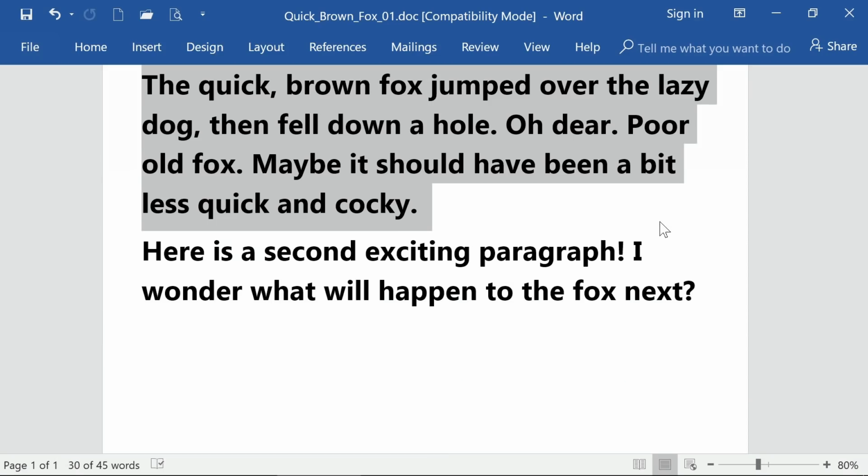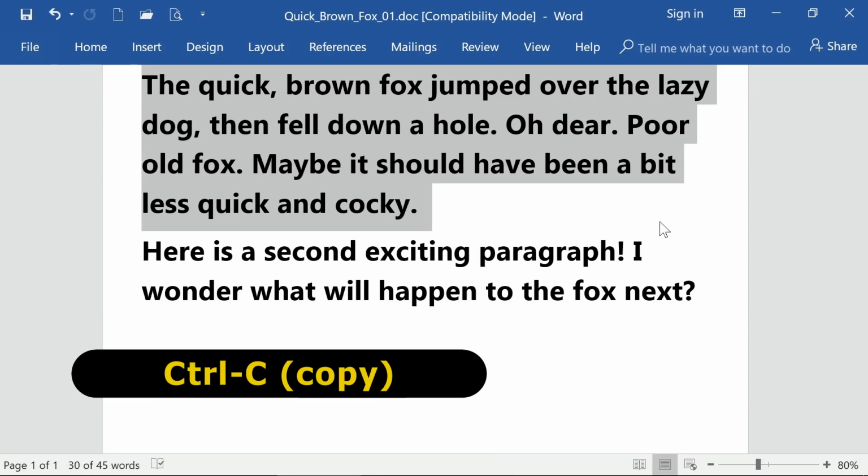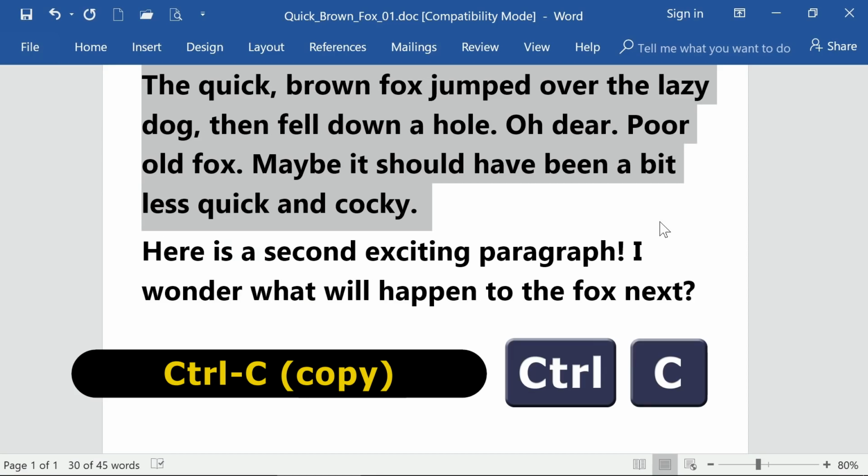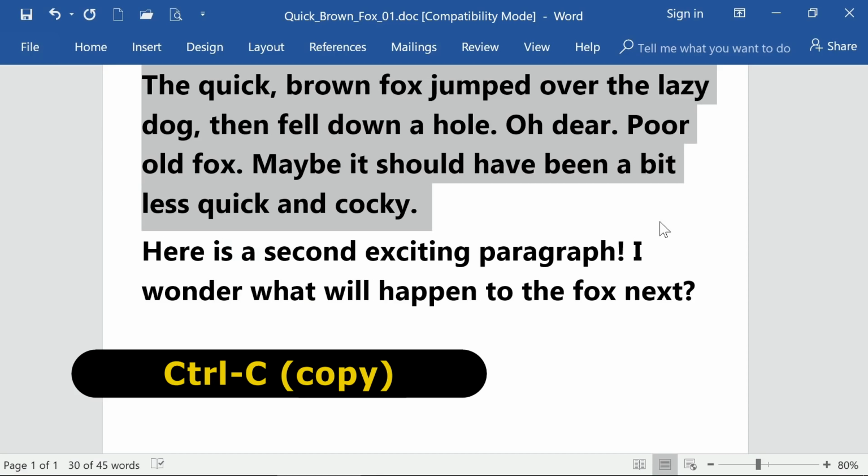If I want to take a copy of what I've selected, I can use the Control-C command. So if I hold down Control and press C, that's now had a copy put into the buffer in Windows.